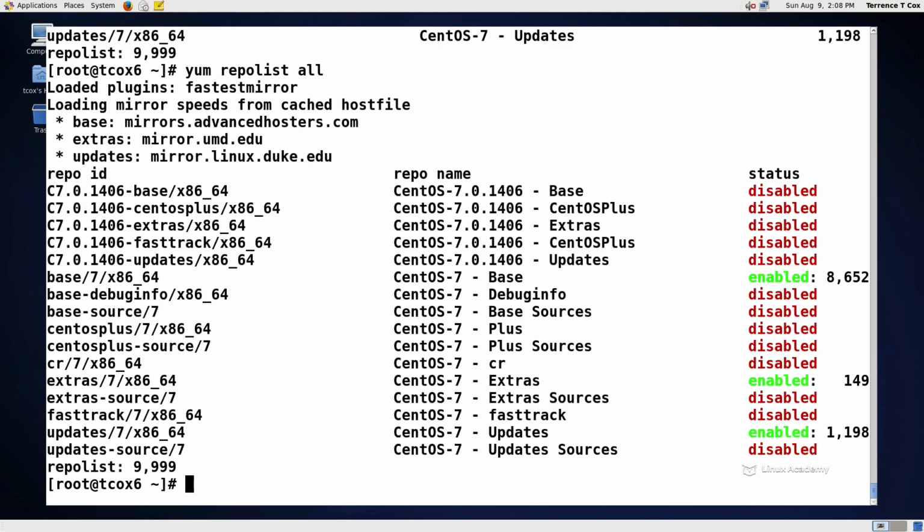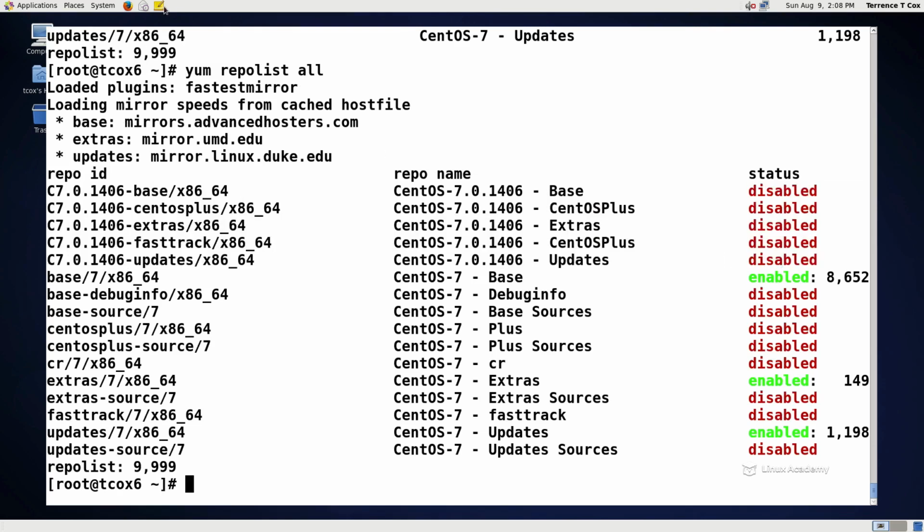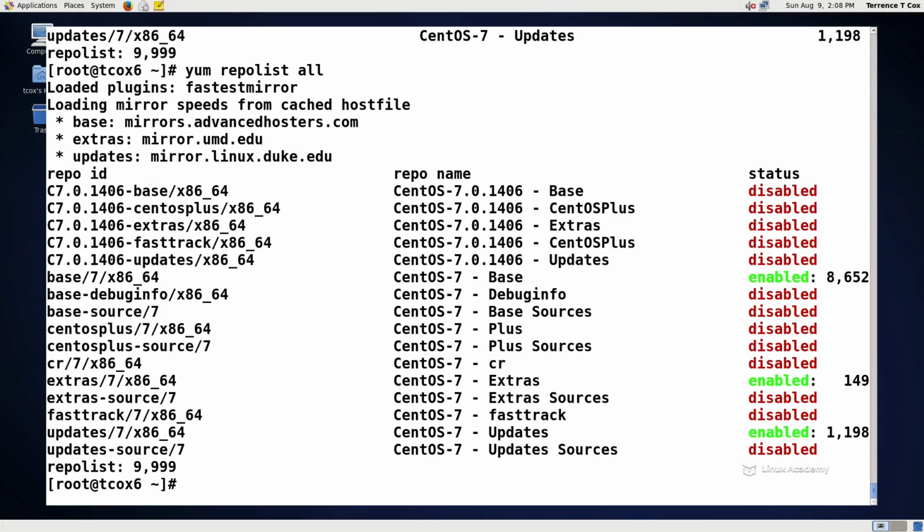In that output, it'll tell us, for example, that these repositories are disabled, whereas only these three, which should match the list up here, are enabled. And the reason we might want to do that is there are sometimes where we may want to install a package or an application from a particular repository, even if it happens to be disabled.